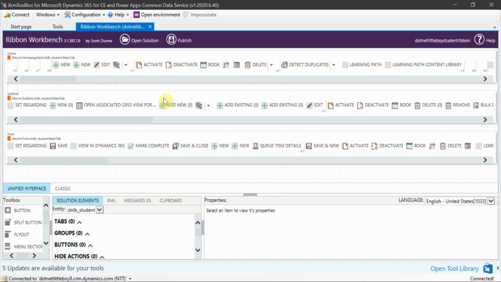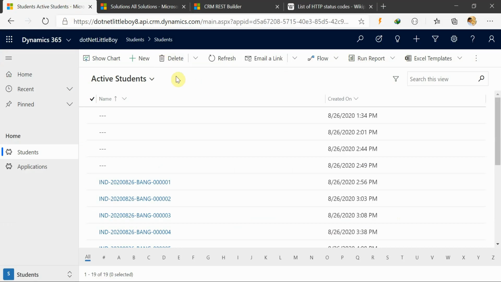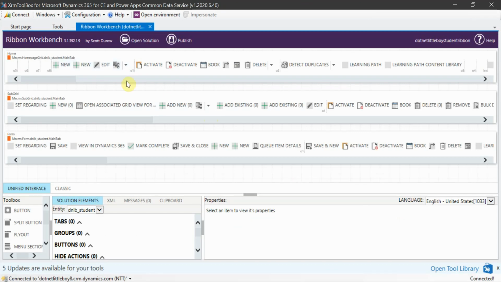Once the solution is loaded, it will look like this. So this is my solution which is loaded, and you can see all the ribbon buttons which are present for this entity displayed here. So here what I am going to do is, on this home screen I am going to add the button. If you see this Ribbon Workbench solution, you can see we have home grid, subgrid, and the form grid.